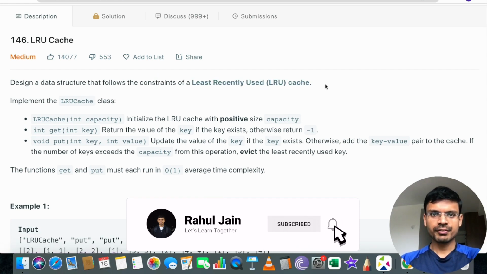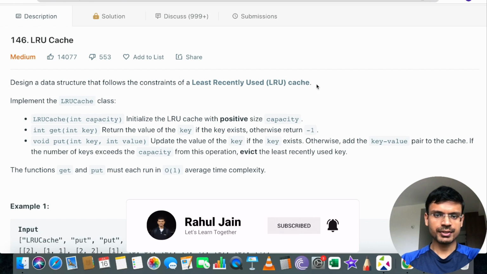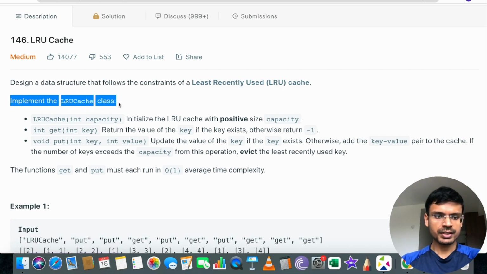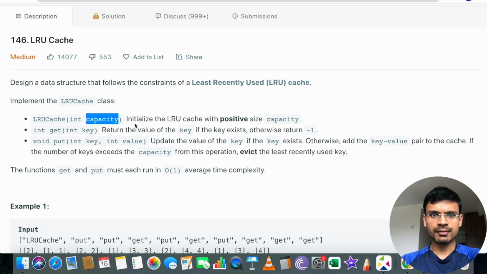If you are not aware how a least recently used cache works, I would suggest you go over this link and have a look at how it is implemented or used. We have to implement the LRU cache class only, and here we have to implement three functions. The first one is the constructor of the class, in which we are given a capacity as the parameter, and we have to initialize the LRU cache with positive size capacity.